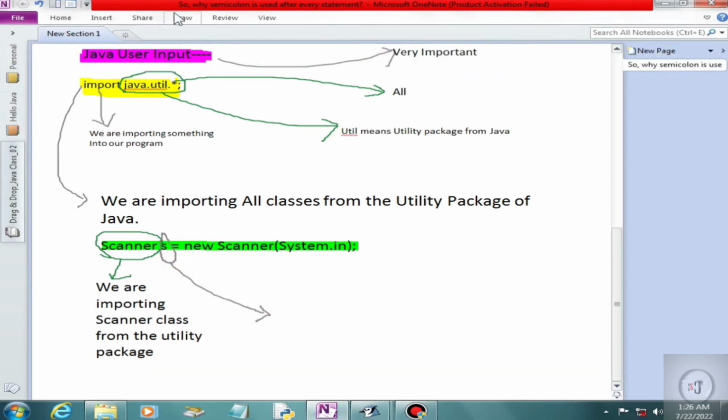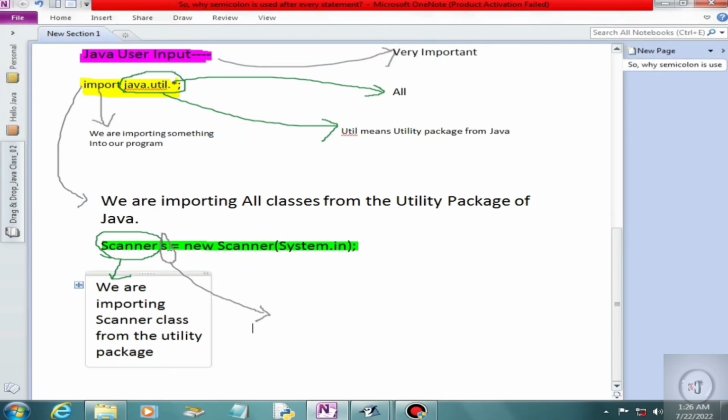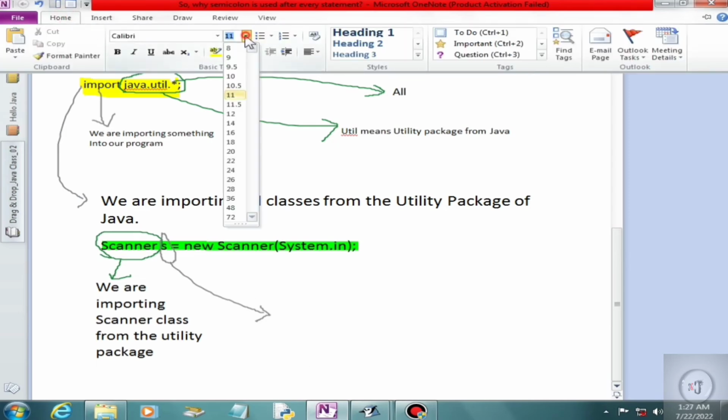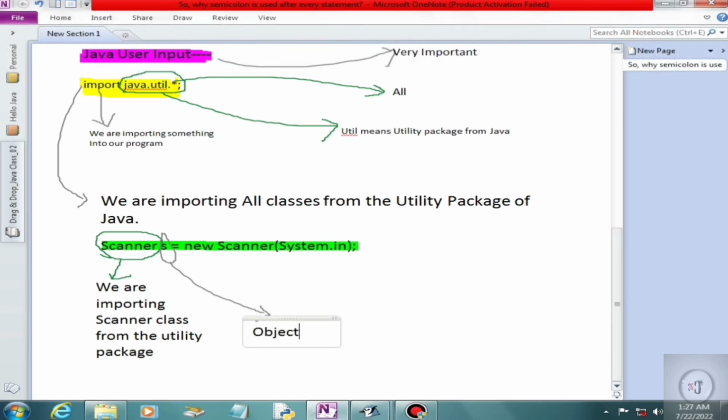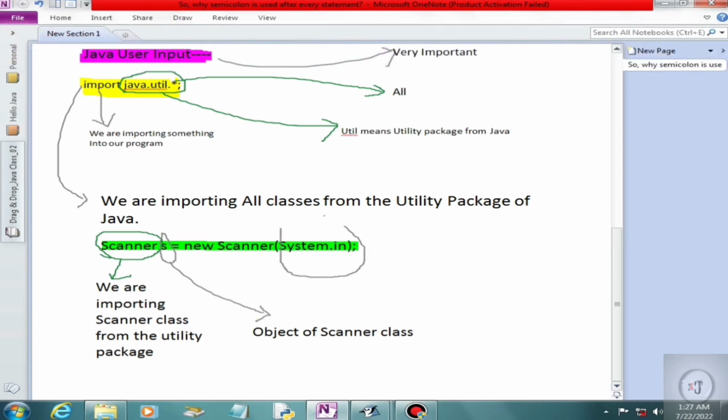Actually Java is an object oriented programming language. So we are importing the class from the utility package and we are creating an object of it. Okay, so s is the object of the Scanner class. New Scanner is the object declaration, and System.in means we are providing an input, because it is a user input program. So we are providing an input through an input variable.